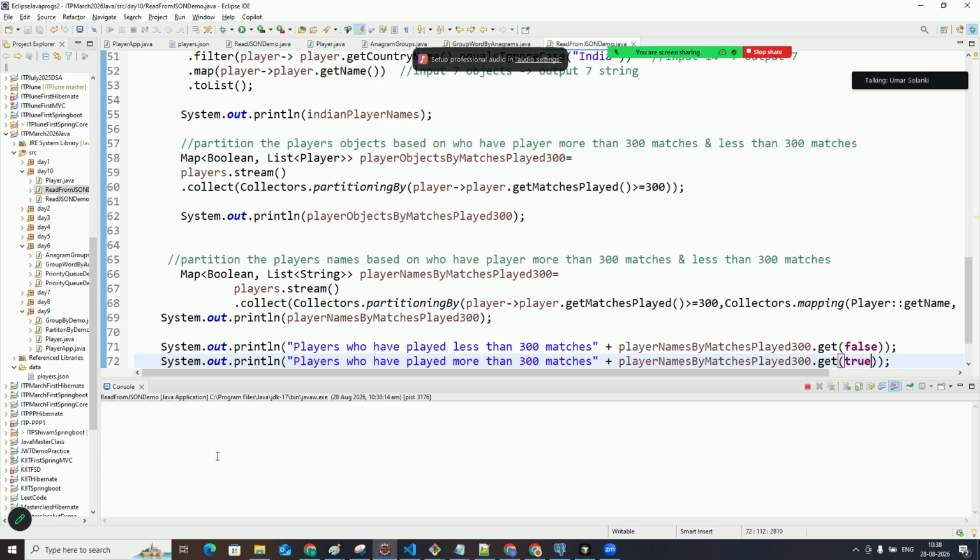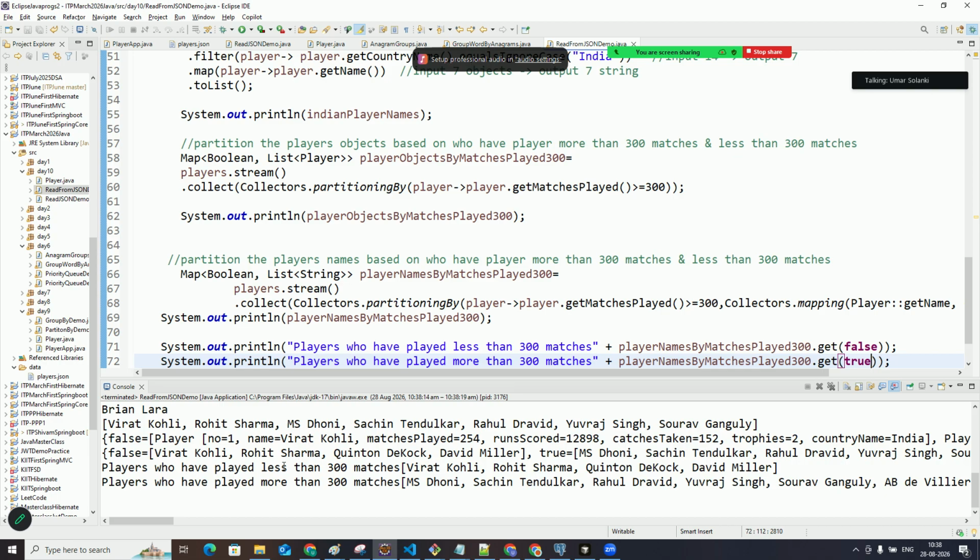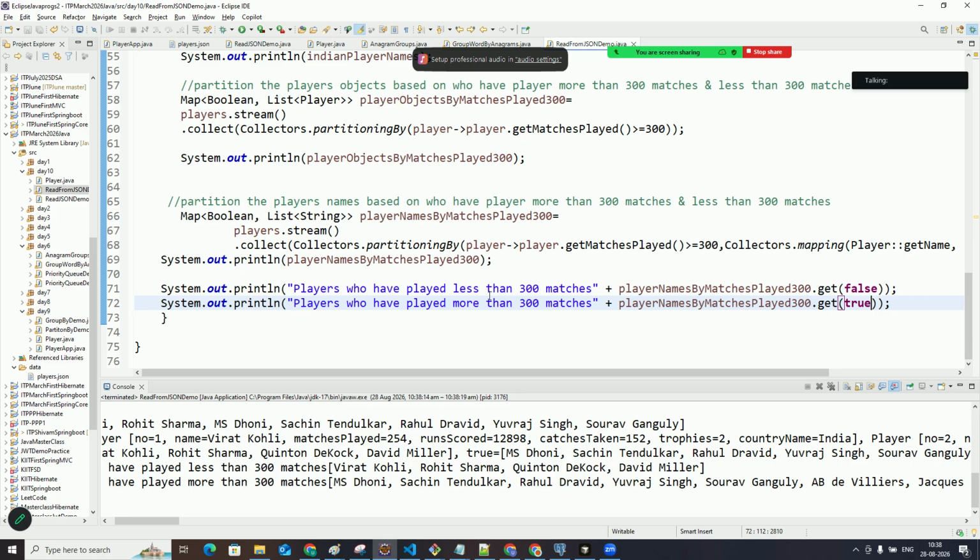What if I want to group them by their country? So group the players country wise. Okay, so now it is asking me to group the player objects. So I want the objects. So of India, all the objects of Indian players will go in a separate list. Of West Indies, all the objects will go in a separate list. So now what to do? How to do that? Players dot stream dot collect.